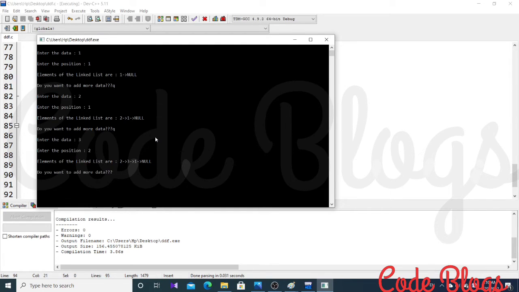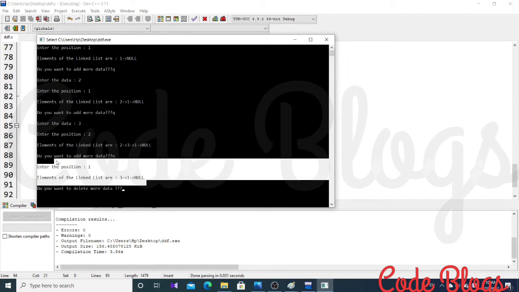Now I do not want to add any more data. In that case, I have to take n. After that n, the do while loop will break, and now I come to the delete portion: enter the position to be deleted. So I have to delete the first position. In that case, you can see here the position 2 will be deleted from the linked list.